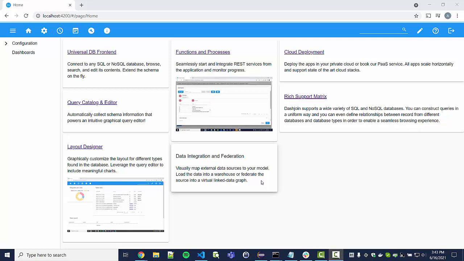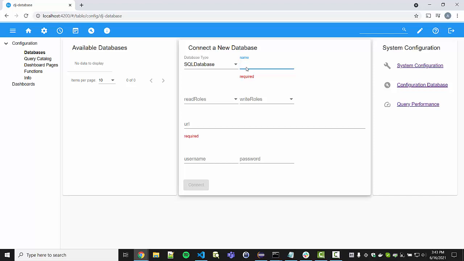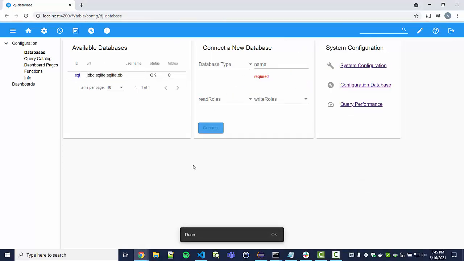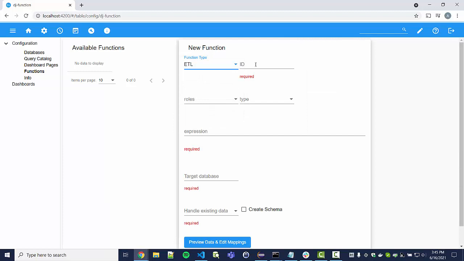In this video, we will look at the data integration and federation capabilities of the Dashjoin platform. First, we hook up a small SQLite database. Okay, we connect the database. Then we go to the functions UI and we create a new ETL function.